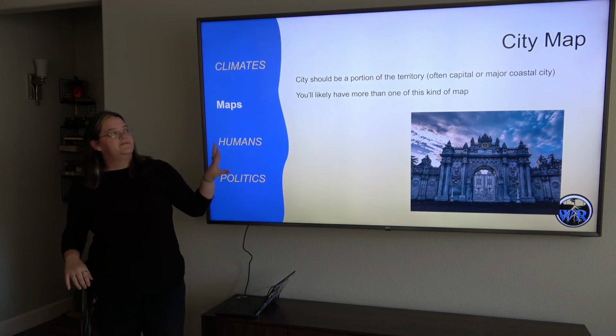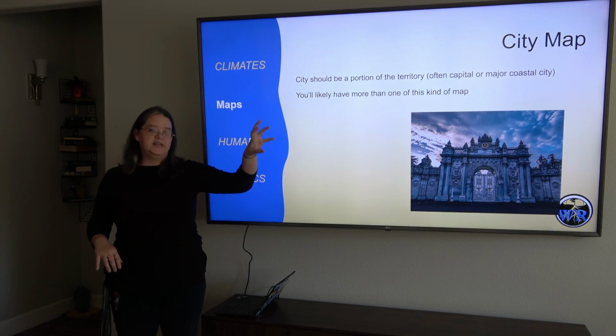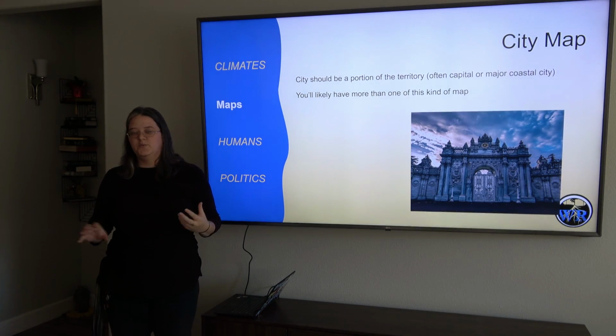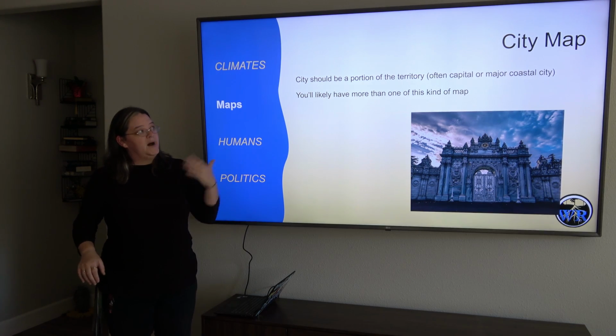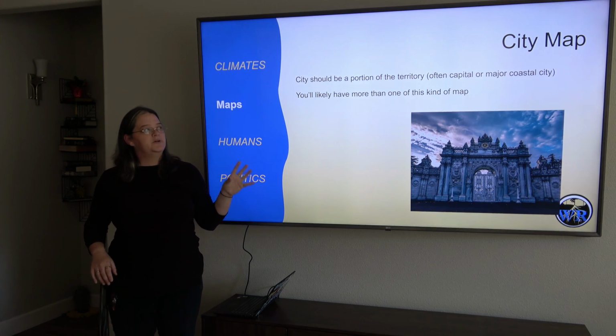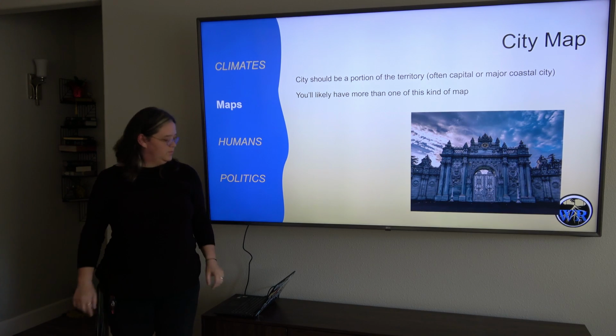You'll likely have more than one city map. You'll have one of the location where they start out, maybe their homeland, a couple of cities that they hit on the way, and then your final one. In my work in progress, I only have one major city map, but it behaves more like a territory map because they have districts within the city.